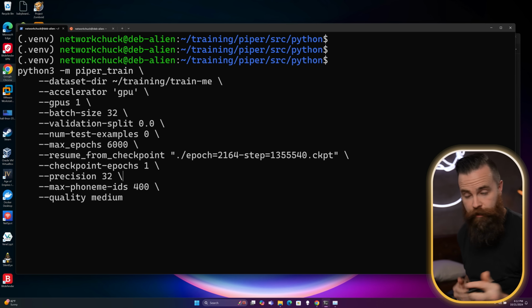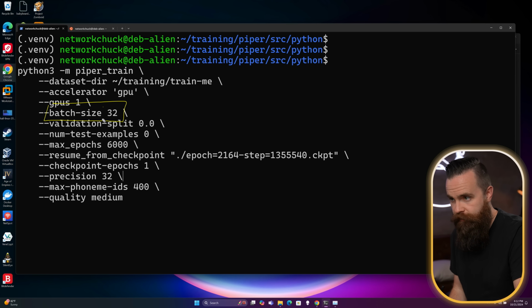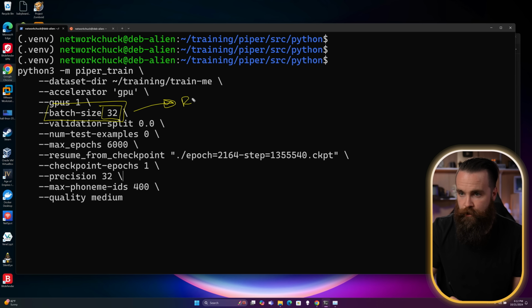Now, a couple of things to tweak your training. Batch size. We have it set at 32, which may be good for my 3080. This all depends on the amount of RAM your GPU has, the amount of VRAM. If you get an error like, hey, we can't handle this, we'll just decrease that to 16, 8, 4, 2, as low as you gotta go.